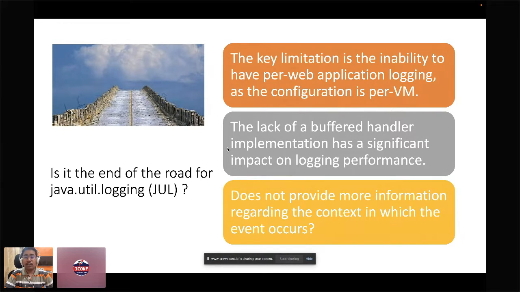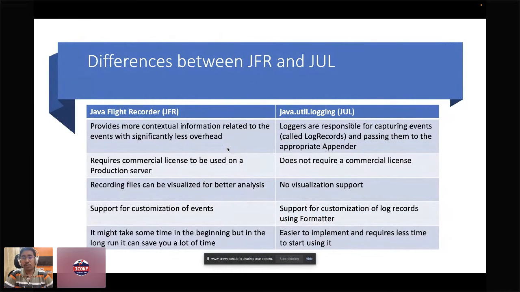Now, to understand the differences between JFR and JUL, I have created this table. JFR provides more contextual information because, using the event metadata, as I mentioned, you can provide more information about the events. In the case of JUL, loggers are responsible for capturing the events and then passing them to the appropriate appender. So we use file appenders and those things where we actually log our messages.